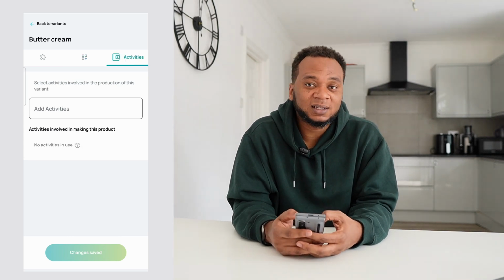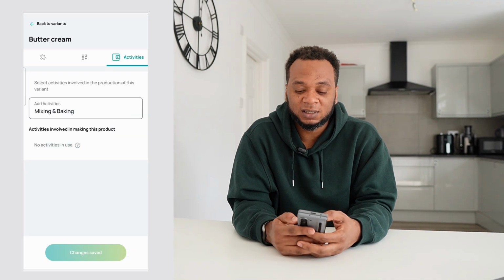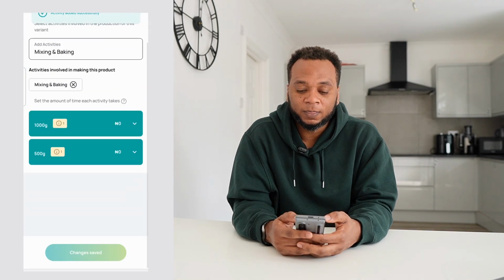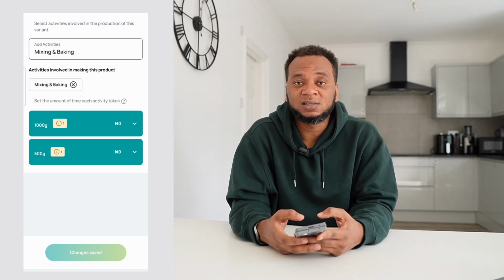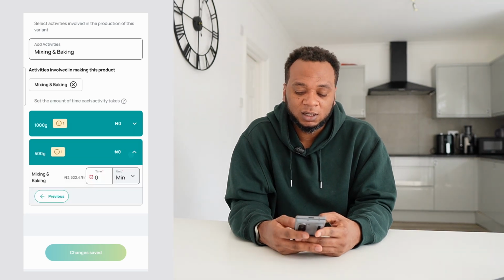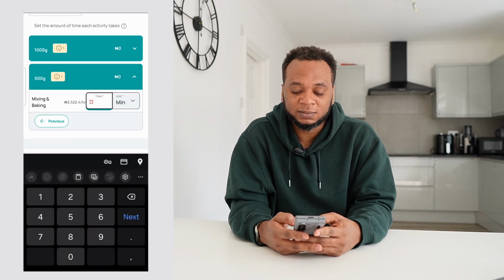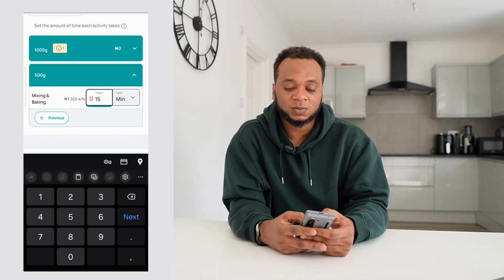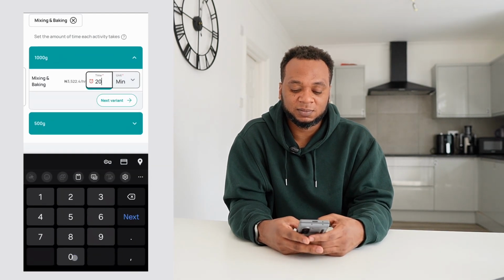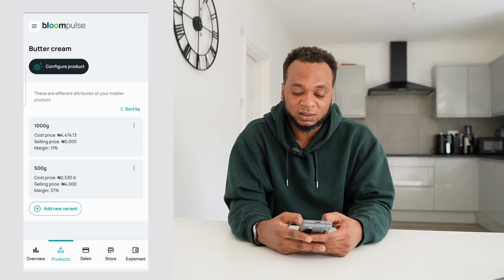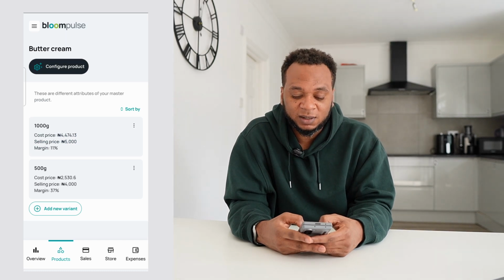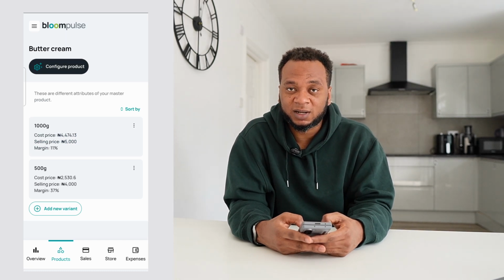And then finally, activities, and this is mixing and baking. Okay, so this is where we mix the butter and the sugar together. And so here we're going to set up the activity times. So how much time does it take us to mix it? So let's say it takes 15 minutes for this one, and this one it takes 20 minutes. Okay, so once we are all done, we save, and then we can go back to variants and we can see the cost price here, and we can see the selling price as well. You can also see your margin. That's the difference between cost price and your selling price, your profit margin.